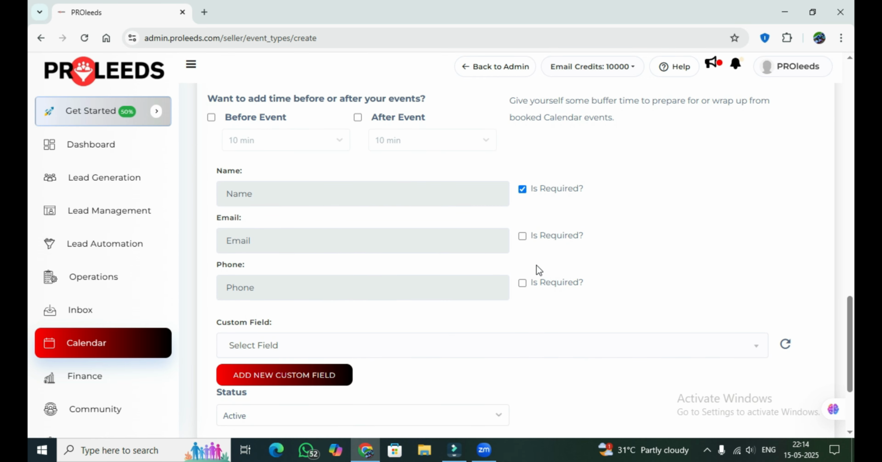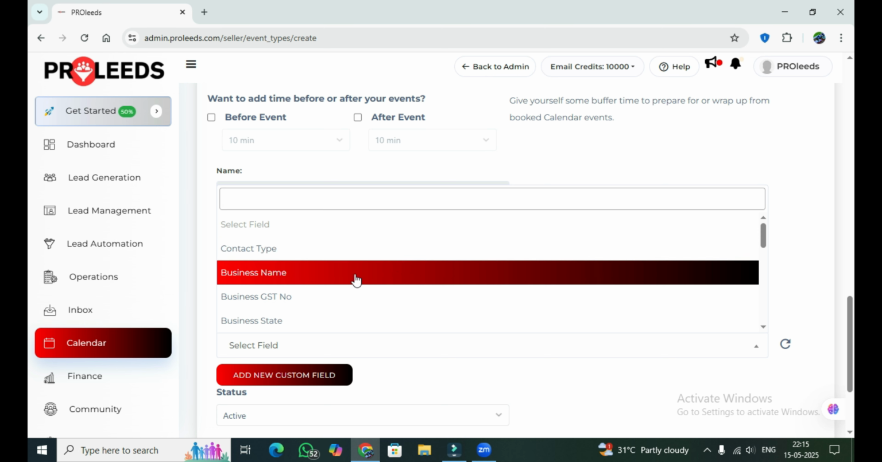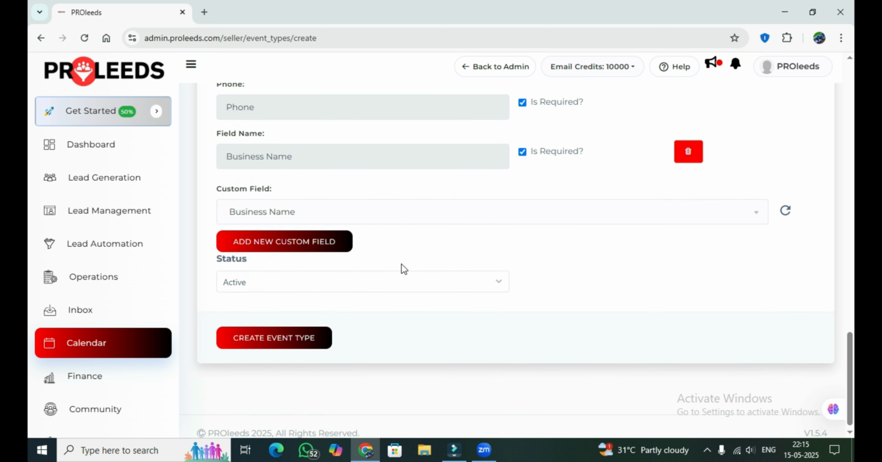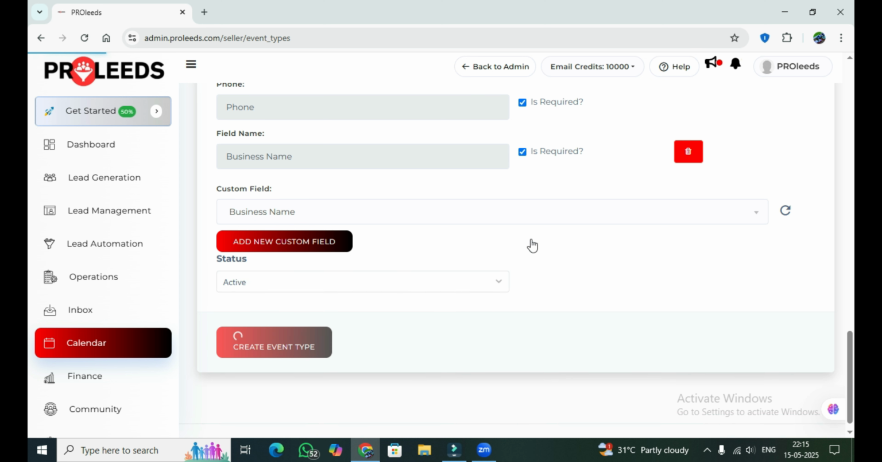So important question, which data you want to collect from people before they complete the booking. So here you have three options. In custom fields you can add more things like business name, is it required or not. Like this you have a lot of options. You can even create custom options for future. So here we have to choose if it is active or not, and now we create it.